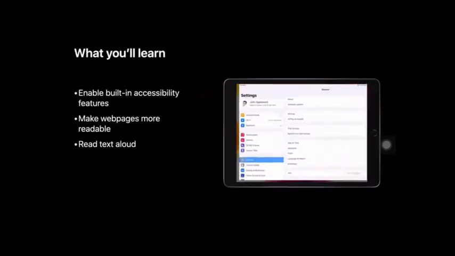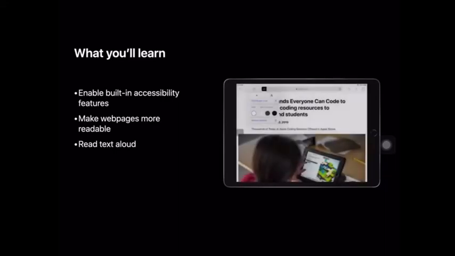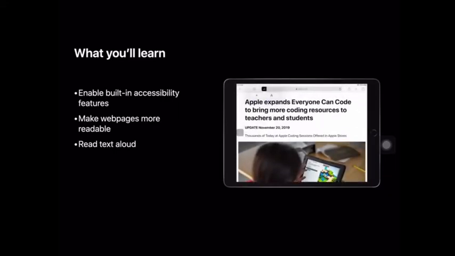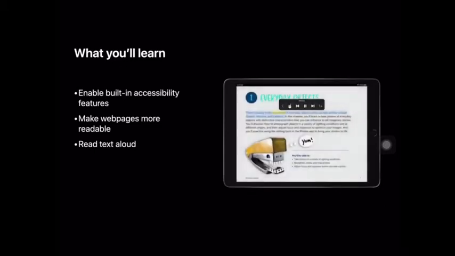Before joining Apple, I served as an ESL technology resource teacher and a director of tech at a K-12 school for students with diagnosed learning disabilities. Today, you'll learn how to enable built-in accessibility features that support reading fluency, comprehension, and composition. Strategies for making web pages more readable so students can focus on what matters most. You'll also learn how to have text read aloud to support fluency, comprehension, and composition.